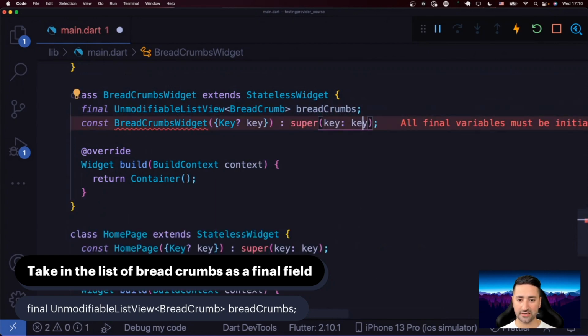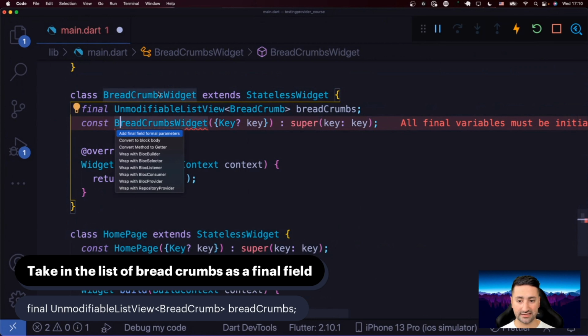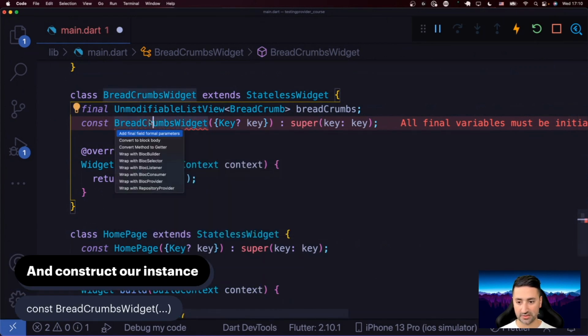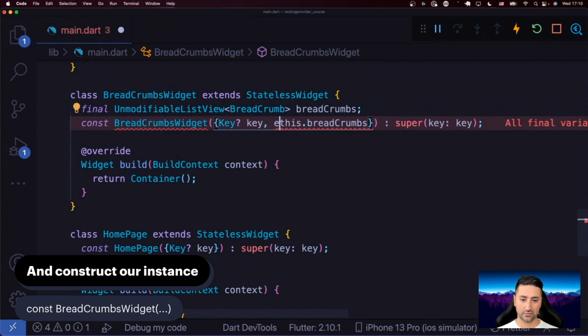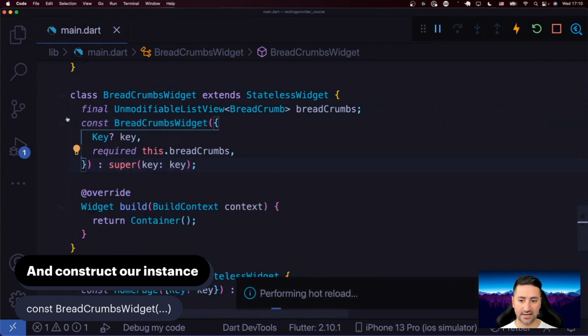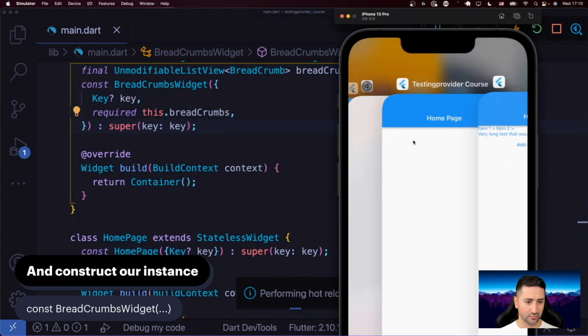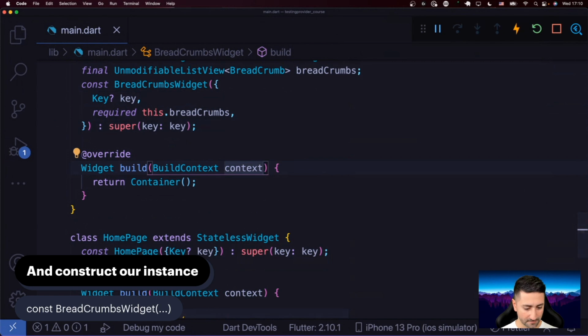breadcrumbs like this, okay? And of course, we need to add this in the constructor. So as I bring in the caption at the bottom of the screen, let's make this also a required parameter in here. So just like that, okay?